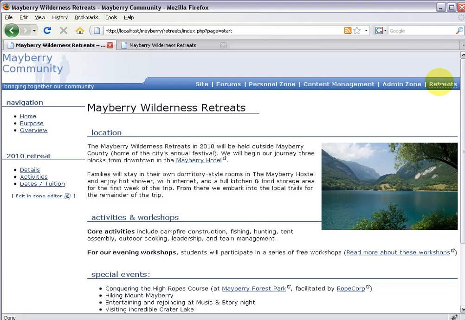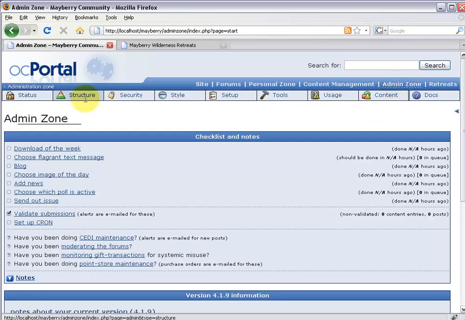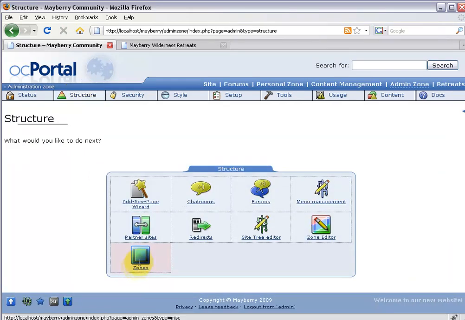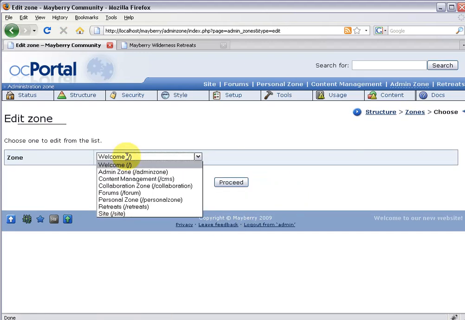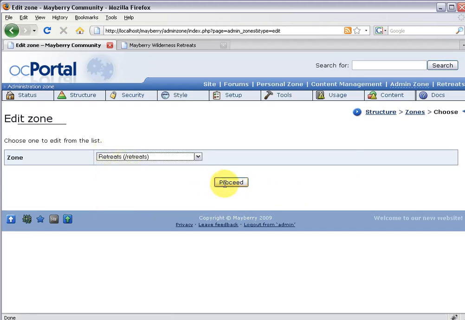theme. And what we need to do is edit this zone and tell it to use our new retreats theme. So go into the admin zone, go into structure. This is where we find the zones. Click zones. We are going to edit our retreats zone. There it is.